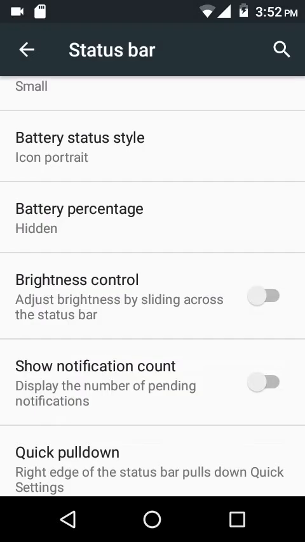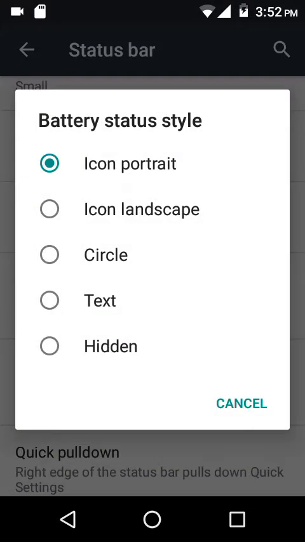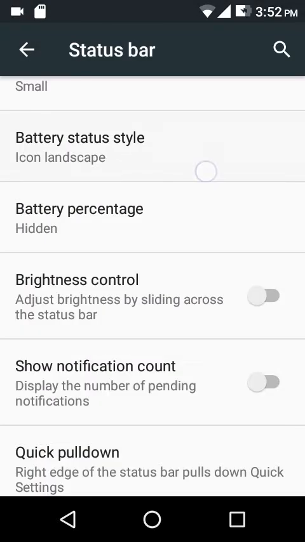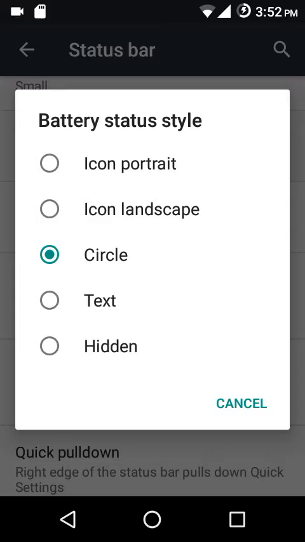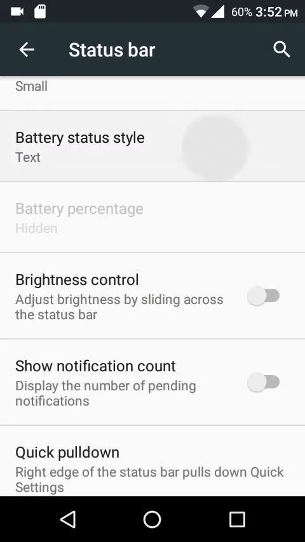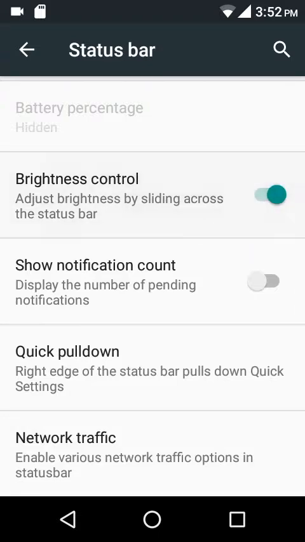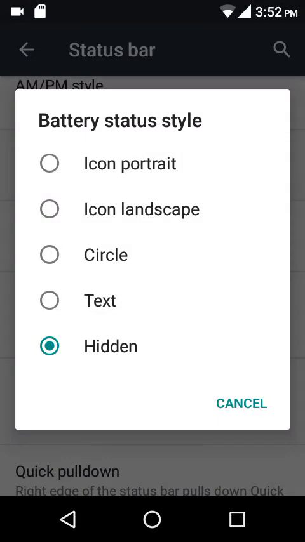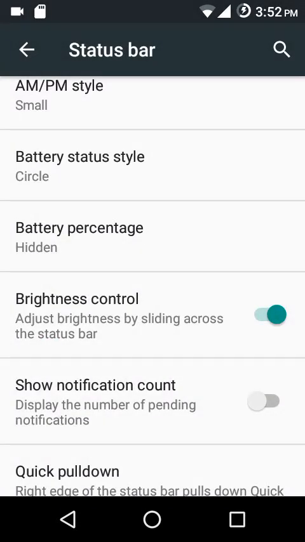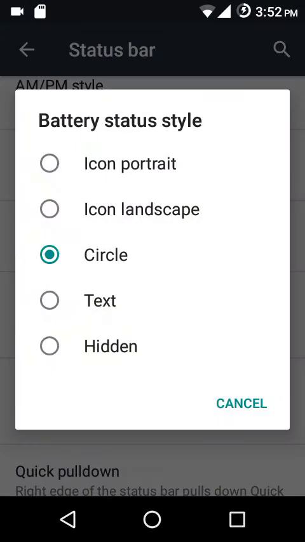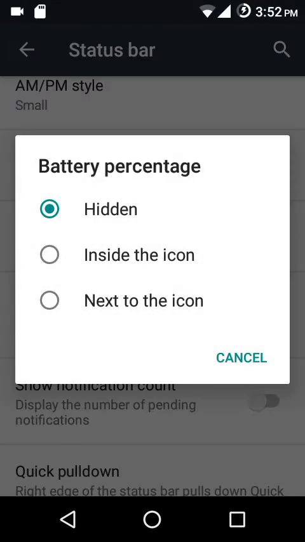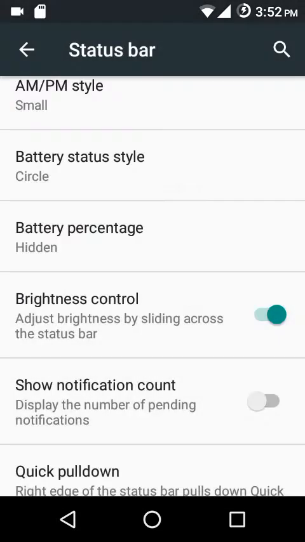So quickly, I will let you guys have a look at the various battery icon styles. This is the landscape one, this is the circle one, this is the text one, or you can just hide it. Then we have the brightness control, or if you are selecting the circle one or any one of the top 3 icon styles, then you can show the battery percentage either inside the icon or next to the icon, or just hide it.